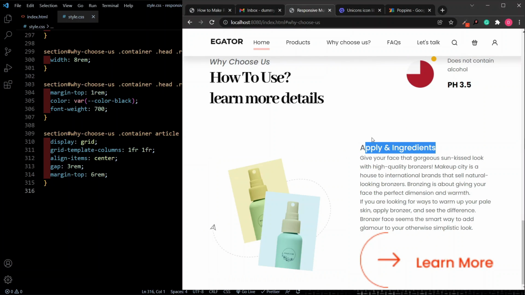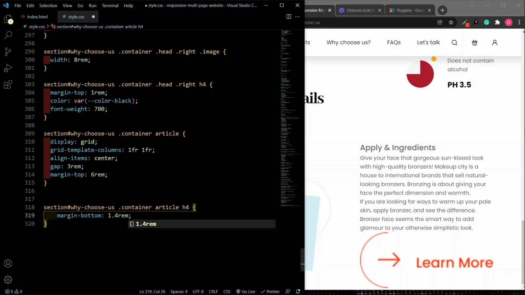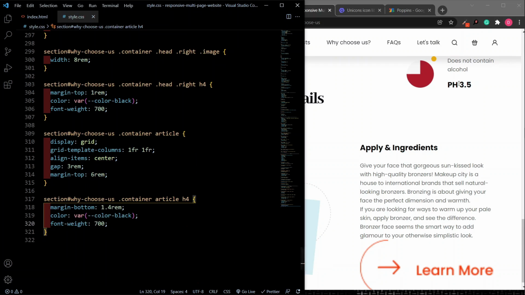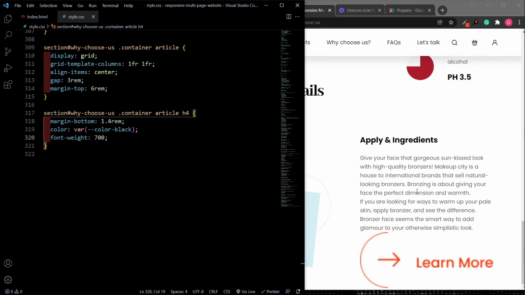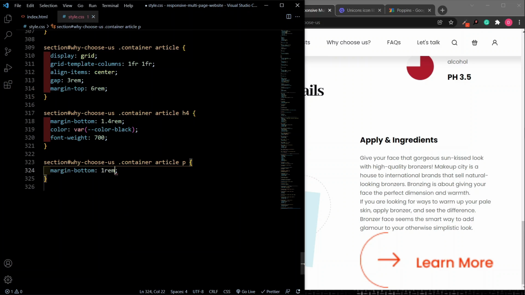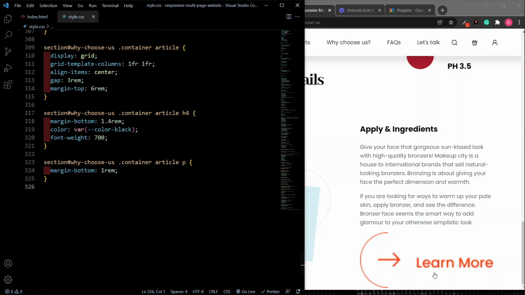Right now I want to style this H4, so I'm going to copy this, paste, and then target the H4. I'm going to set the margin bottom to 1.4 rem to give some gap between the H4 and then the paragraph. The color is going to be color black, and then the font weight is going to be 700 as well, just like this. All right, now I think I have to give some space between the paragraphs as well. So let me just copy this, paste, and then target the paragraph. I'm going to set the margin bottom to 1 rem, and we have some margin between the paragraphs, right?